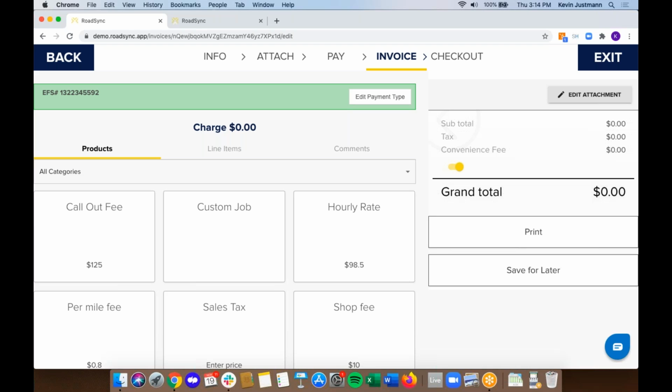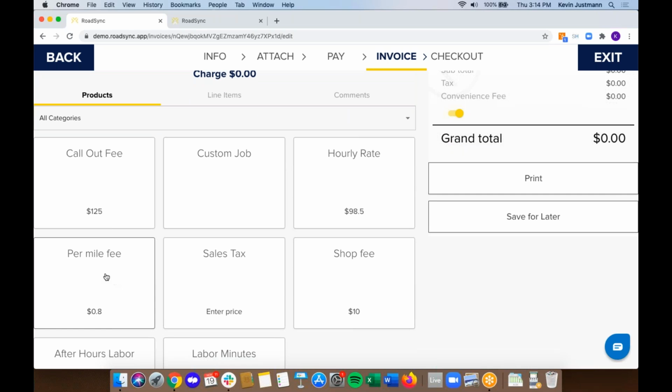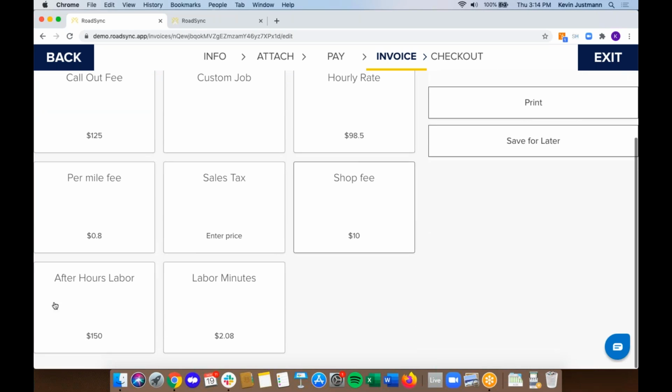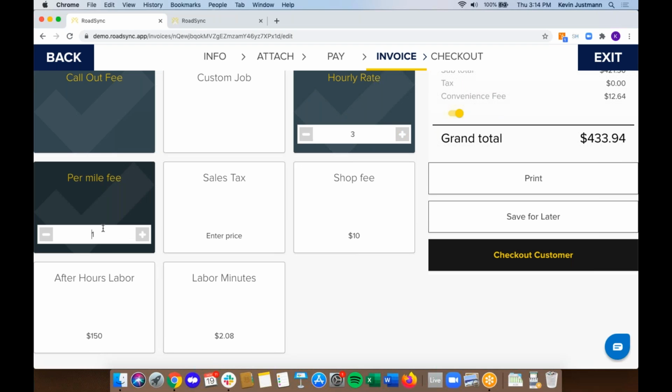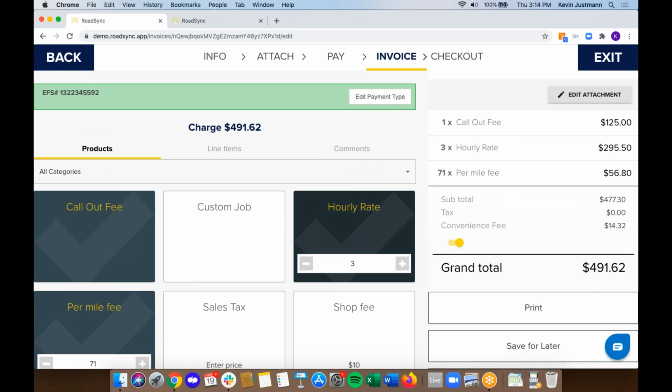If you would like to build the invoice here in RoadSync, we can customize these tiles to have your call out fee, your per mile fee, maybe a few of your most common parts that you would be using, or just tires, etc. And so then you can build the invoice. There's a call out fee. It was 3 hours round trip, and then let's say it's a 71 mile trip. And so at this point, we've built our invoice.